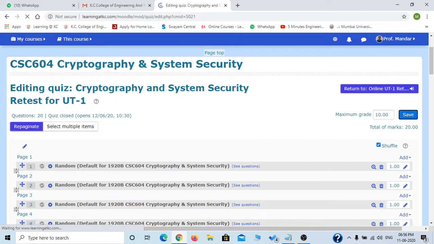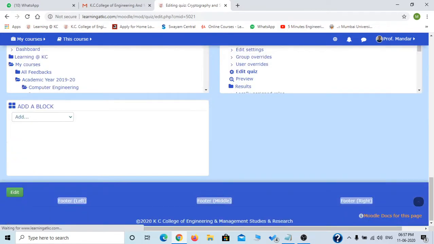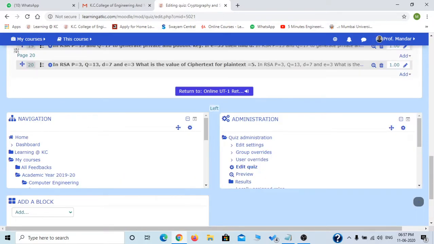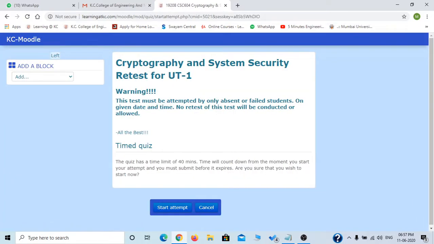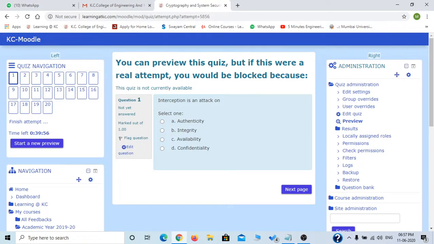So let us preview the quiz and see how it will look. Right? So it would look something like this. You can see the quiz. There are 20 questions and there are 40 minutes for the quiz.